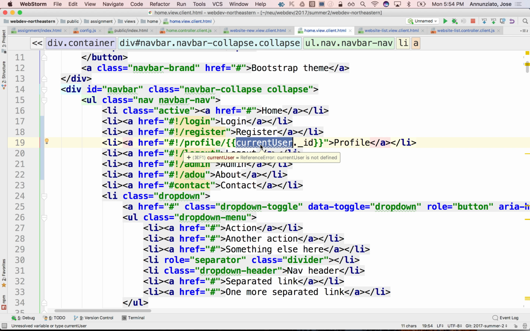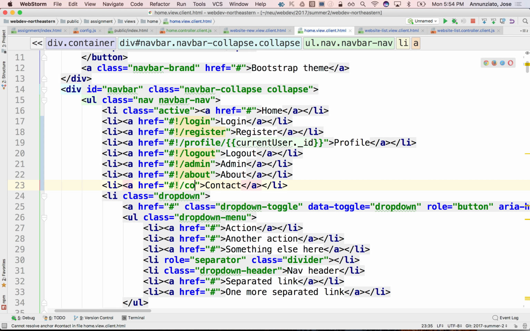Exactly, so that's my point. We're going to add some smarts to this to show or hide these depending on whether you're logged in or not. But if they are available, that's where they should go. If login is available, then it should navigate to login. Whether it shows or not, we'll do that in a minute. So this would have to go to about. This might have to go to contact.